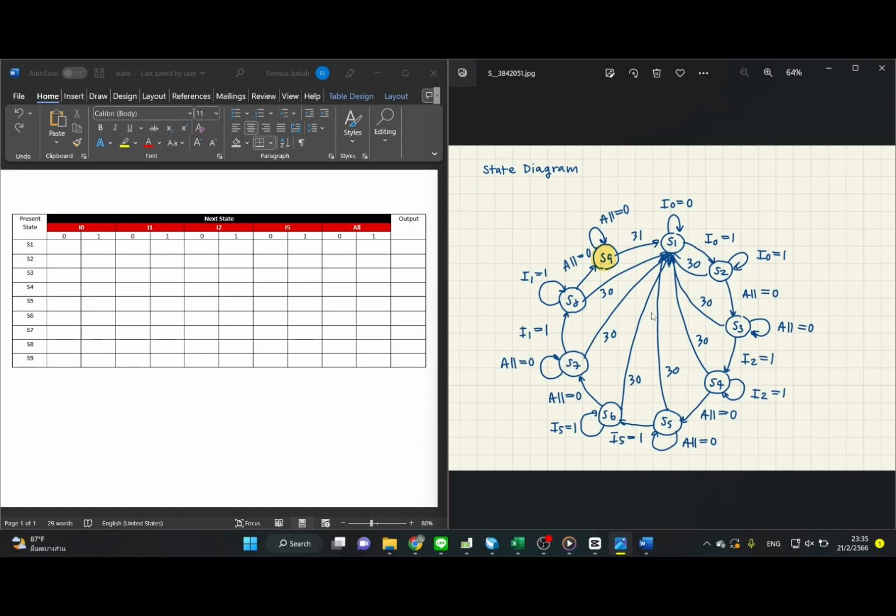So now that we have our state diagram, we can write our state table. Considering the first state, if input 0 equals 0, it will stay at the same state. If input 0 equals 1, it will go to state 2. At state 2, if input 0 equals 1, it will stay at the same state. If all equal 0, it will go to state 3. At state 3, if all equal 0, it will stay at the same state. If input 2 equals 1, it will go to state 4.